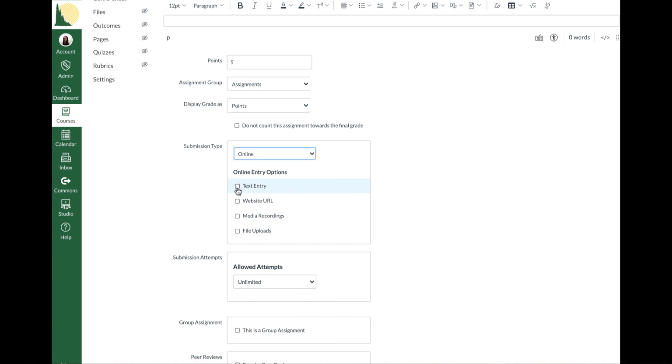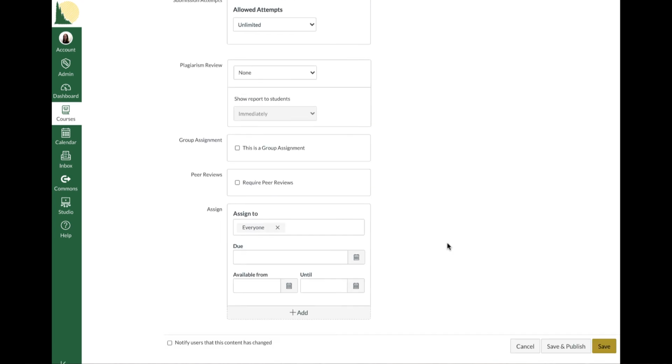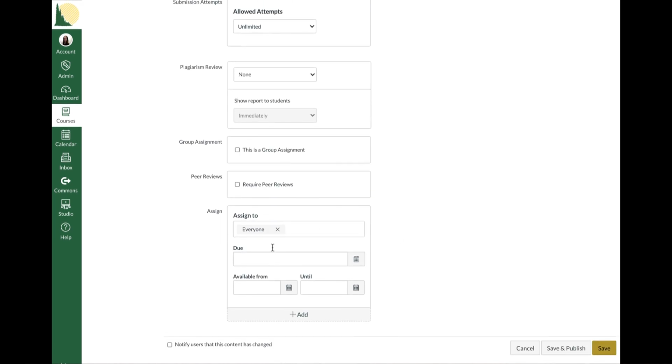And you can have students submit a text entry, a website, a media recording like a video, or a file upload. So if it's a Word document, it would be a file upload, but maybe I want to allow somebody to submit their online syllabus. It automatically assigns it to everybody just like a discussion, and you can put a due date and you can lock it too, but most instructors just use the due date, and dates are not required in this training, and then you just select save.